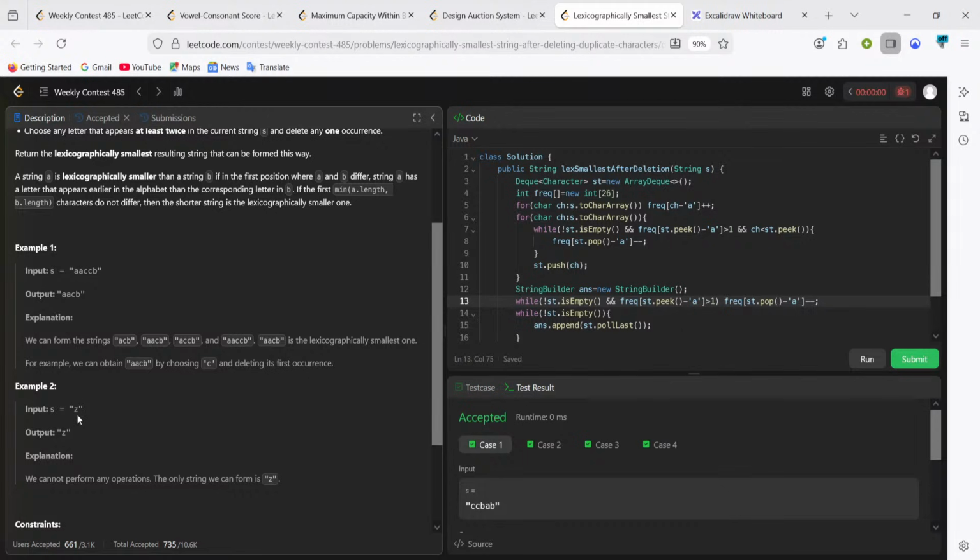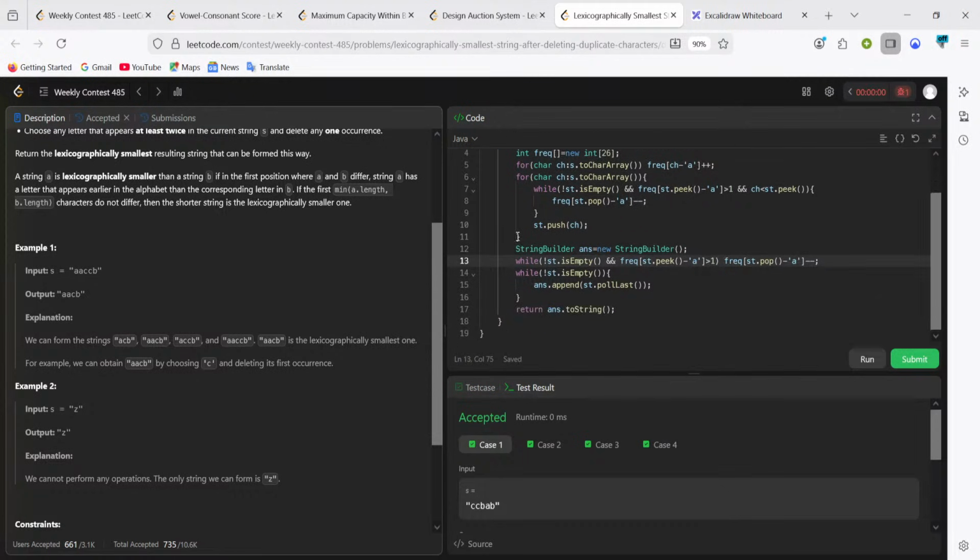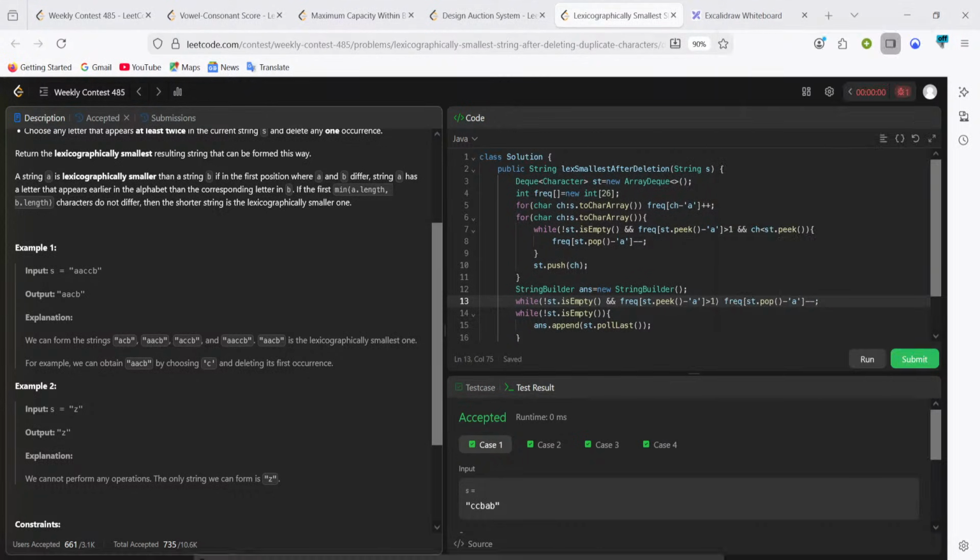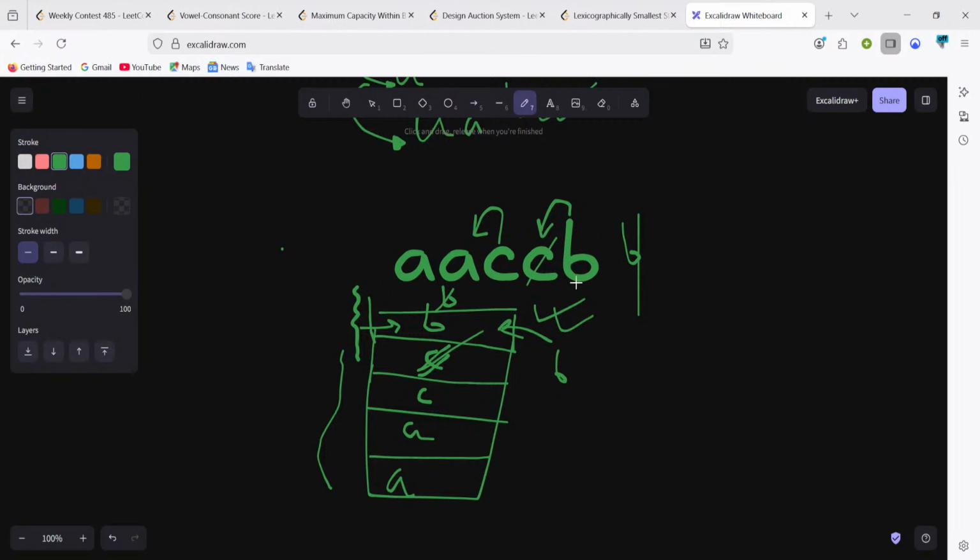AACB. Okay, Z. Let me go through the solution. I meant a stack, but I'm using a deque. I'll let you know why. Because the moment you are done with the stack and have to return the answer, you know what the stack does? It pops out from the top, right?